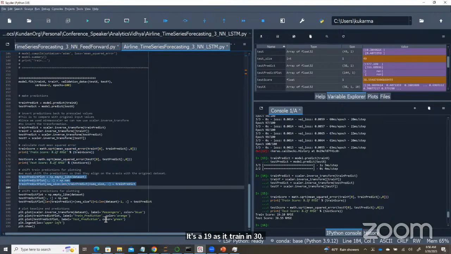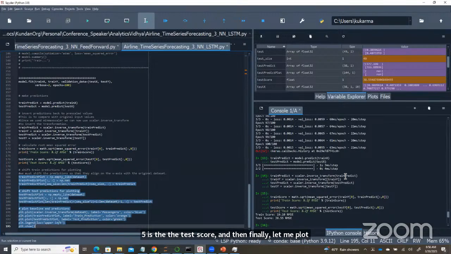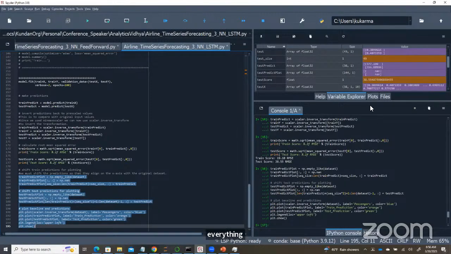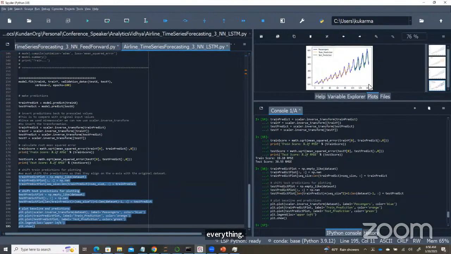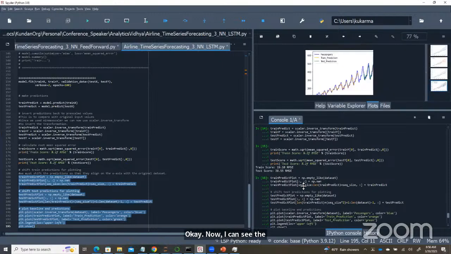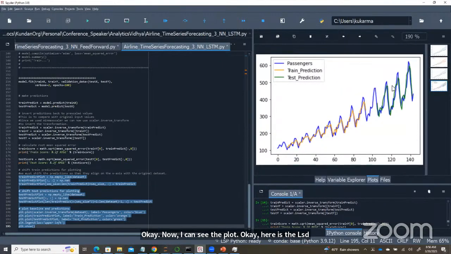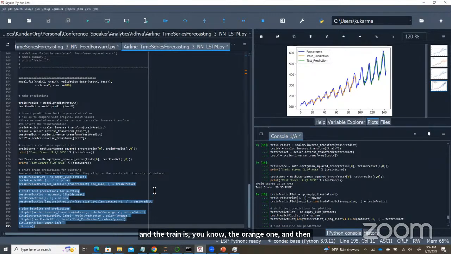And then finally, let me plot everything. Okay, now I can see the plot. Here is the LSTM plot, the similar one. I put dark blue as the original data set, the train is the orange one, and the green is the test prediction. So it's predicting very well. So this is a way to use LSTM and RNN.